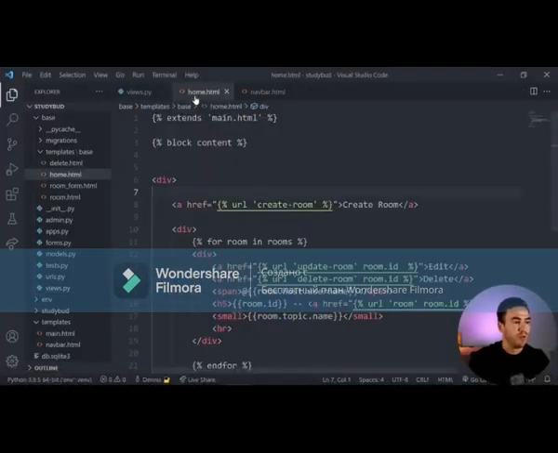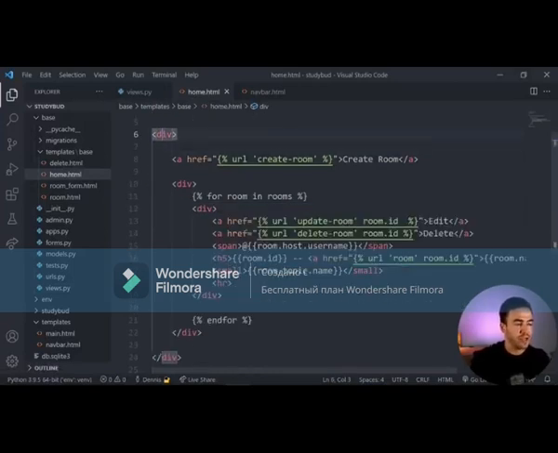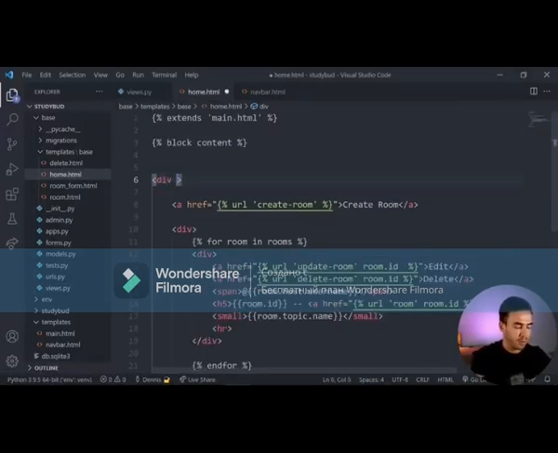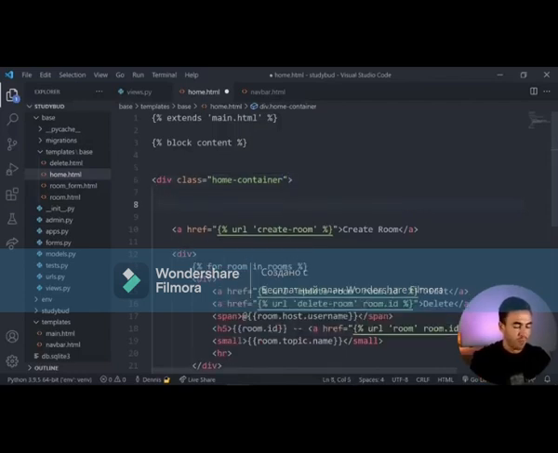So we're going back to home.html. And the first thing I want to do is make sure the entire page is wrapped in a div here. So I'm going to go ahead and wrap that in a div. And we're going to give this the class of home-container. So we're going to have to use CSS grids for this. Again, don't worry if you don't know how they work. We're going to just type it out here and it's going to be very minimalistic.